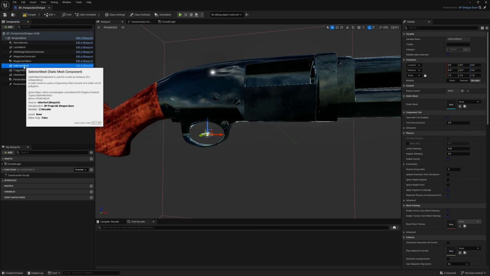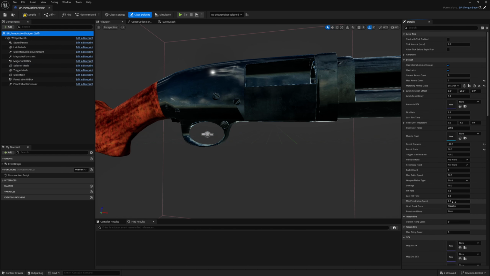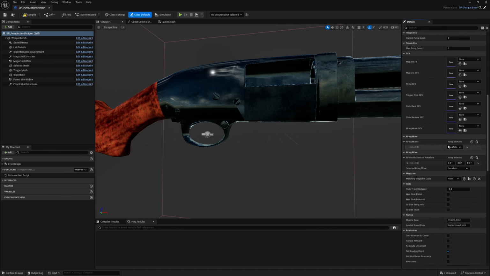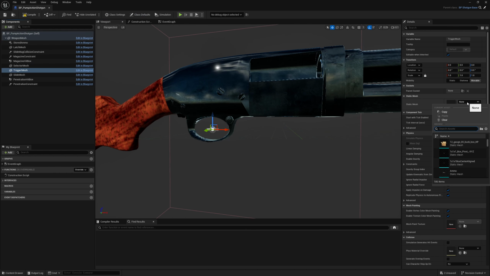If you're setting up the rifle, make sure to also set the selector mesh. And if you scroll down, we set up our fire modes. Then you would need multiple fire modes, and in here you also add a rotation. Usually we set the rotation by the pitch, but of course you can rotate the selector in any direction you like.